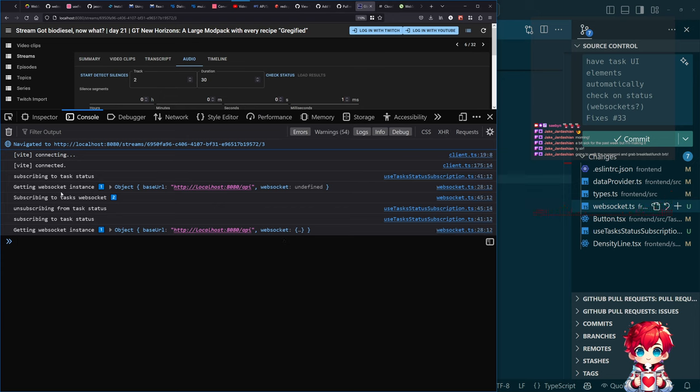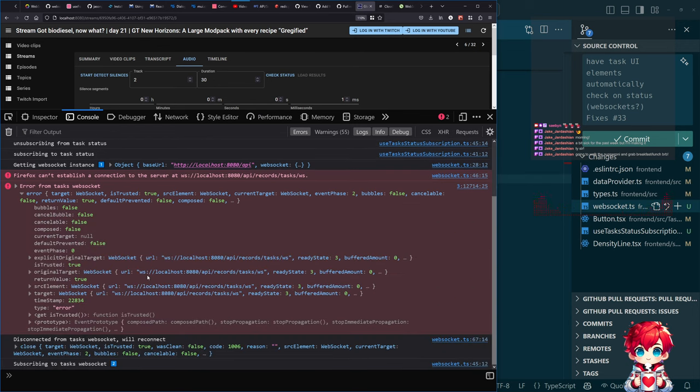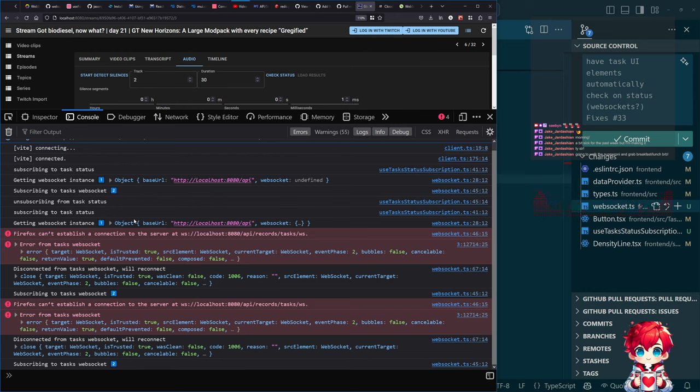And so we don't subscribe to the task WebSocket a second time. So good. Seemingly impossible thing, it's because there was an error and I was just not showing errors. All right. And then something failed. Firefox can't establish a connection to the server. Is this the same error that we saw before? No, we didn't see an error before. We just saw a disconnect.